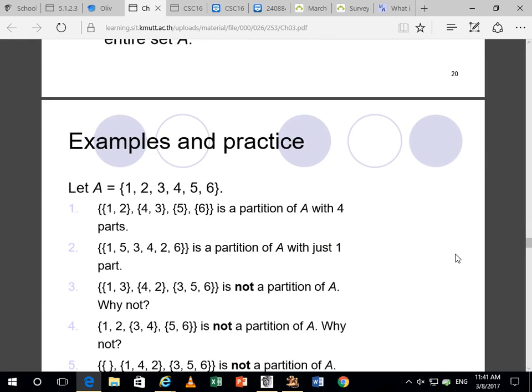Okay, and as an example, we have a set of natural numbers from 1 to 6. And this is a partition because it consists of 1, 2, 3, 4, 5, and 6. So it's a partition of A. There are 4 parts. This is a complete partition because all the members in A are taken into consideration.